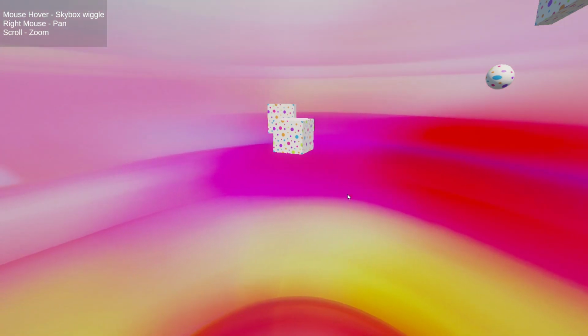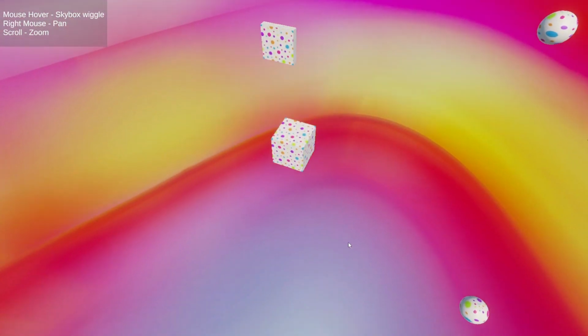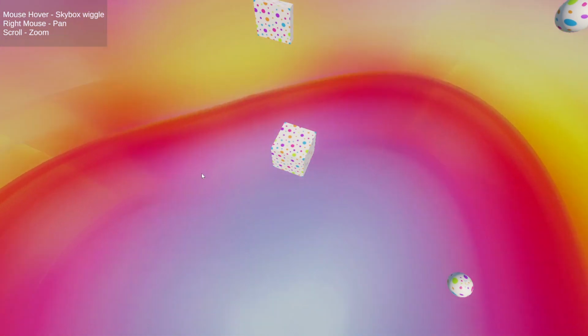In this video, we are going to see the tutorial on how to make this awesome skybox wiggle effect, where you can make your skybox wiggle or move in a wavy pattern when you hover with the mouse on the screen.